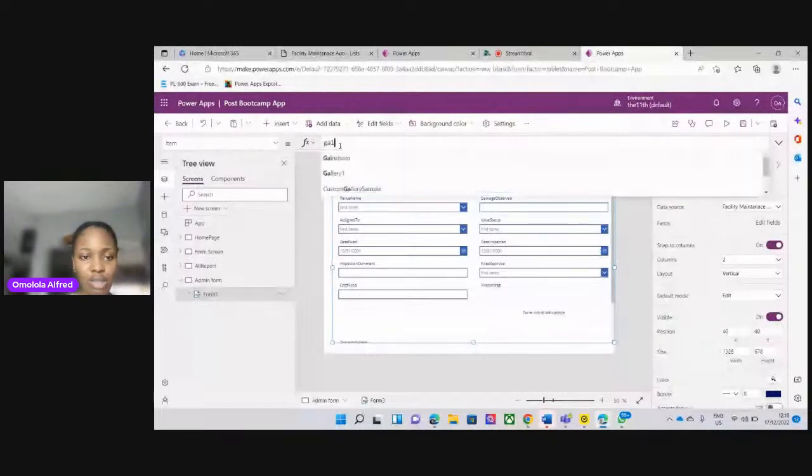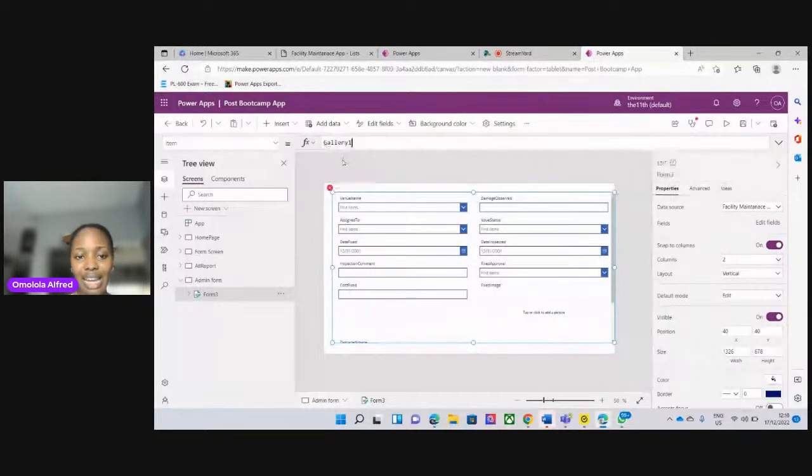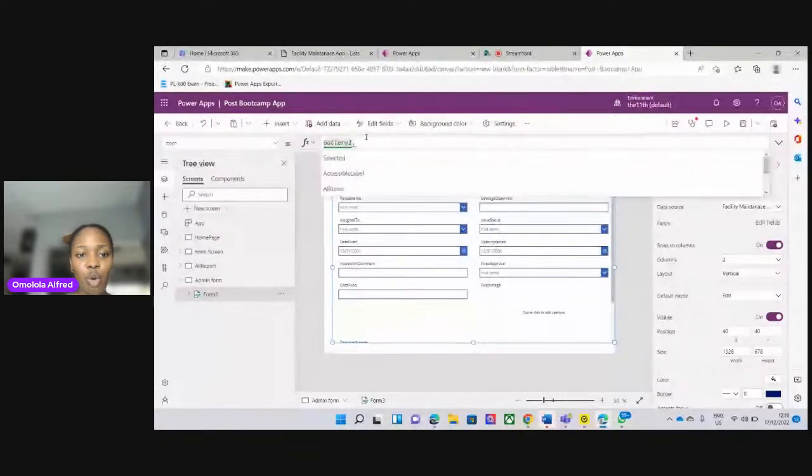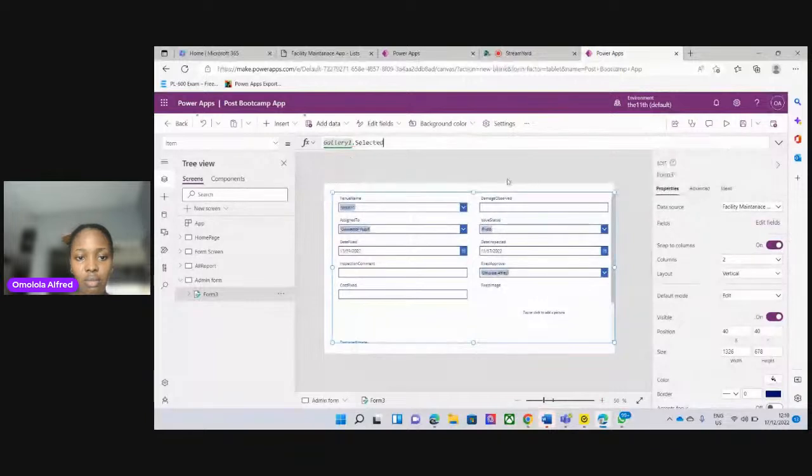Remember that gallery that we added, the vertical gallery we added. So type in gallery, look for it. It's gallery 1. So whatever gallery I selected, so it is gallery 1 dot selected. All right. That's all you need to put here. Your item is gallery 1 dot selected. So anyone you select, it will prefill this. So let's just run through our app and see what we have.